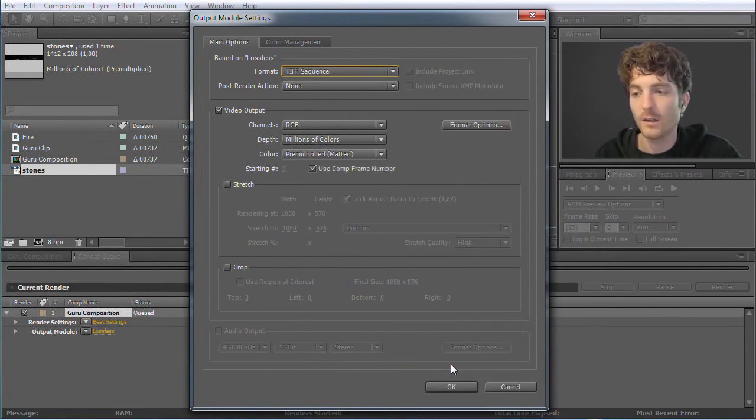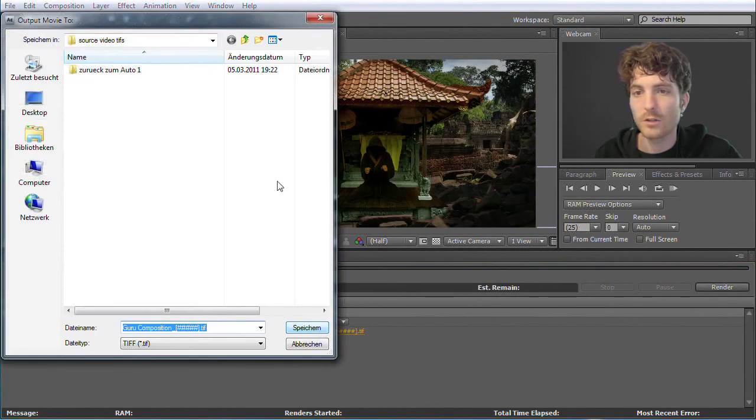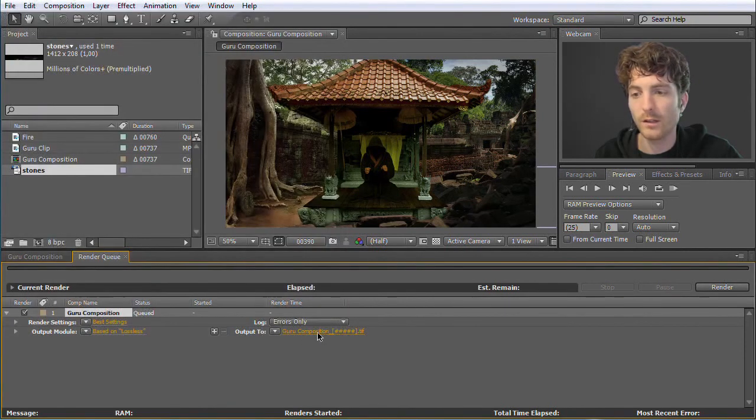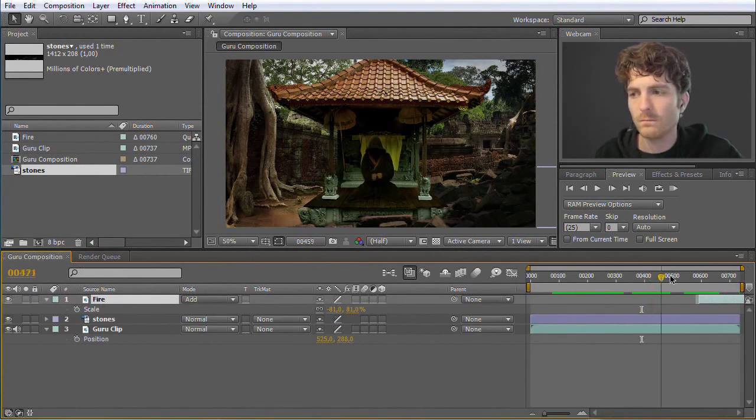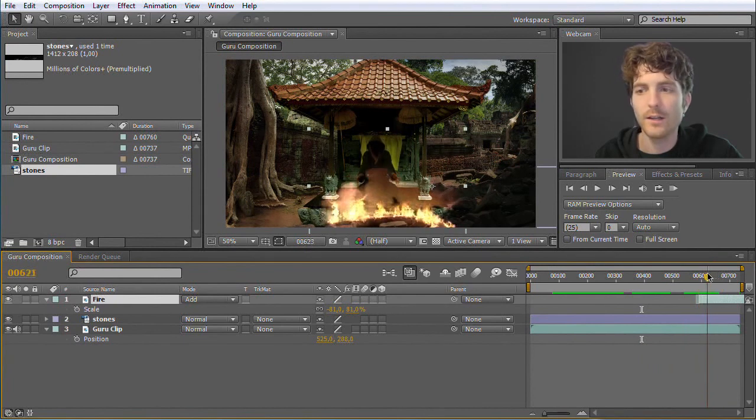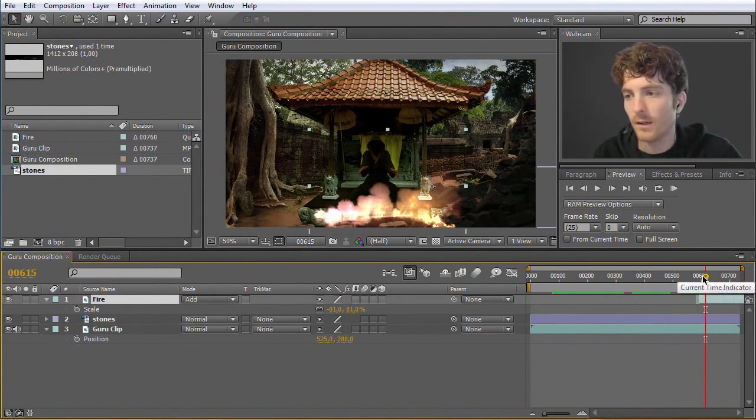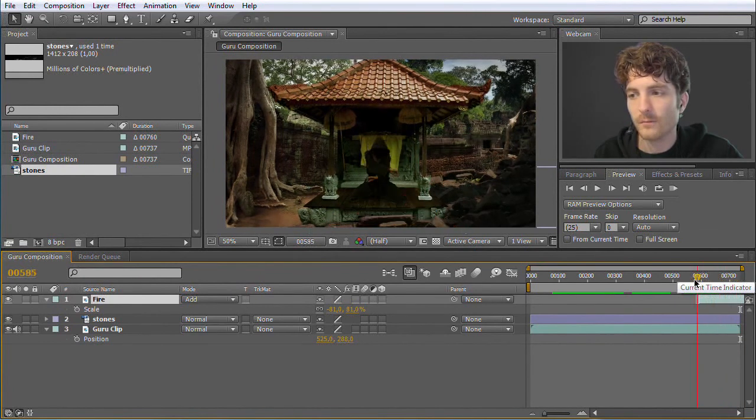So let's think of, we are choosing here TIFF sequence, hit OK, and then we say OK, it should be saved here to some directory. So here you choose where to store it. We get now a lot of Guru composition TIFF files: Guru composition 0001, 0002, 0003, and so on. And the nice thing is, let's say this rendering takes half an hour, and later you get the idea, maybe I can make this fire here a little bit cooler by adding some effects or whatever. Then you only need to re-render the TIFFs for this part.